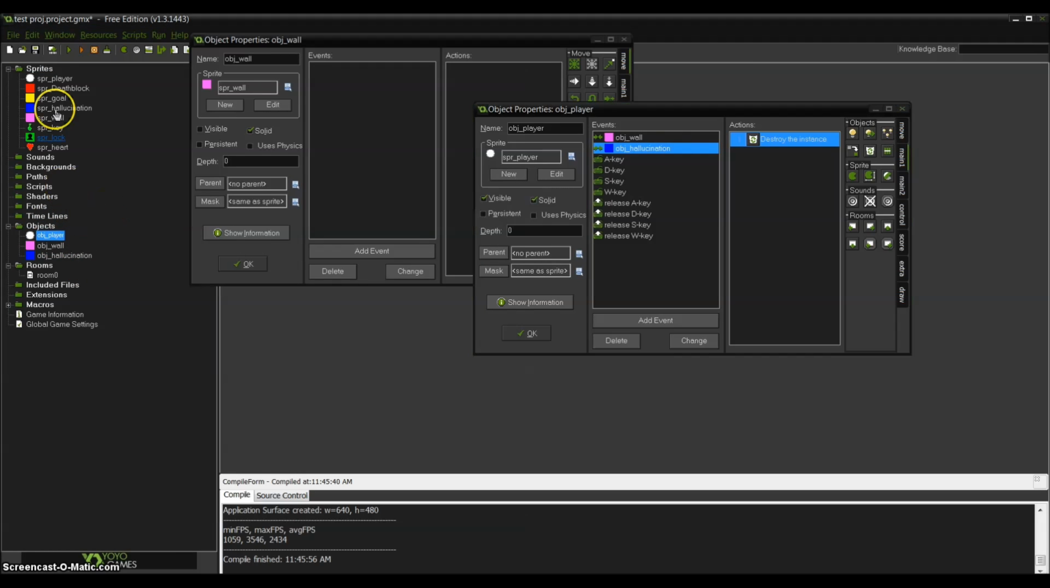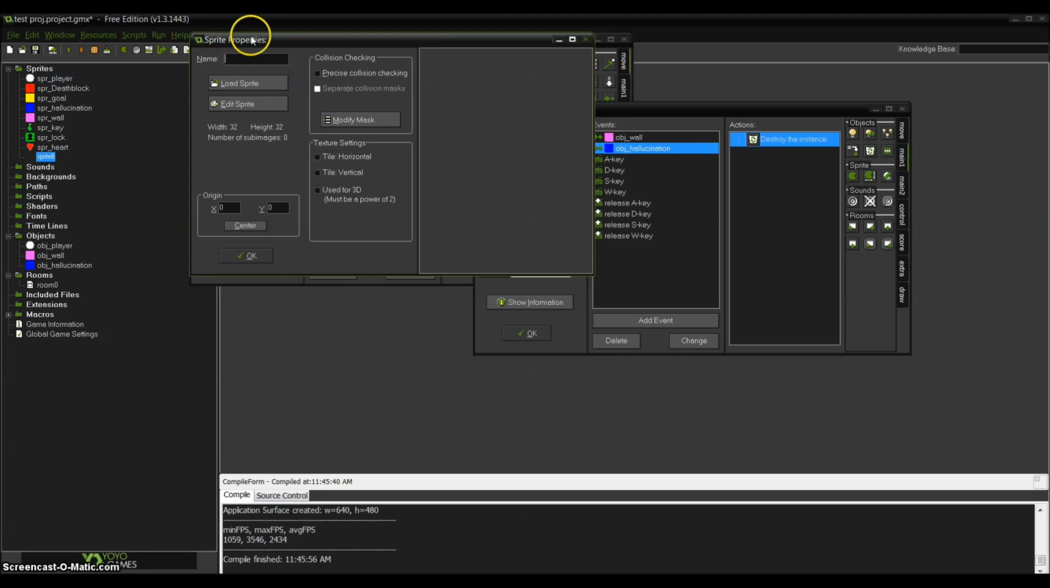So object player, and we're going to have to create a sprite. Sprite zombie. Now this is going to have to be set into another thing, guys.